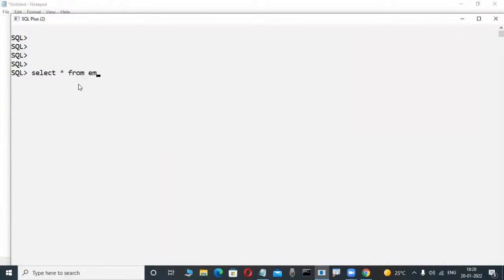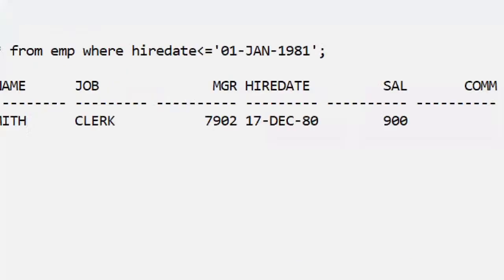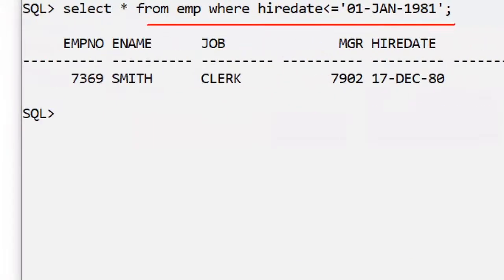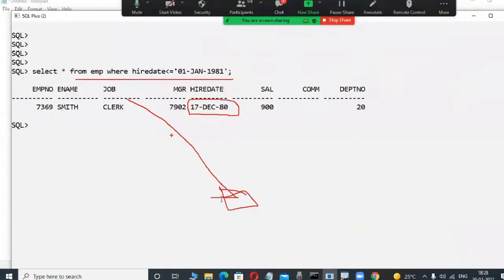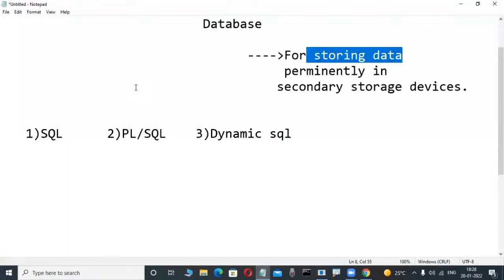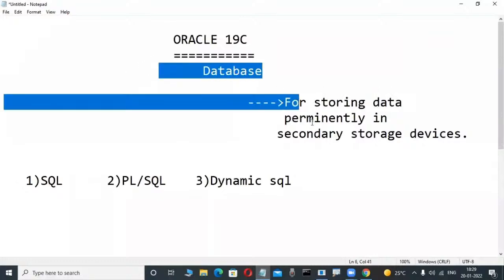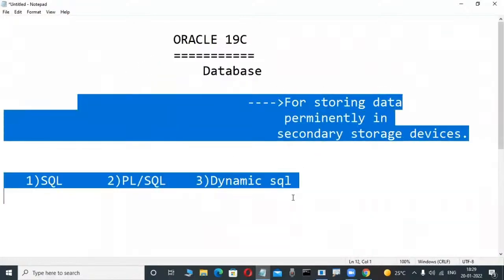Select star from table name where hire date is less than or equal to, for example, 1st January 1981. They just write the query, and the data is displayed automatically. With a single line of code, the employees who joined before 1980 or 1981 are automatically retrieved from the database. That's why efficient data retrieval is most powerful. This is possible only through these databases and these languages.